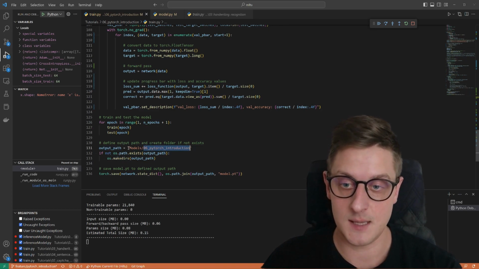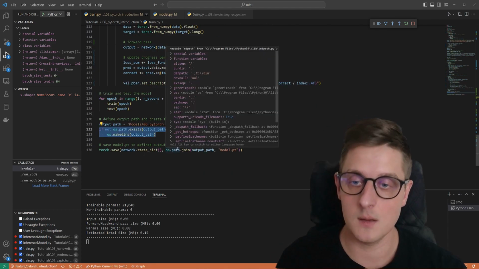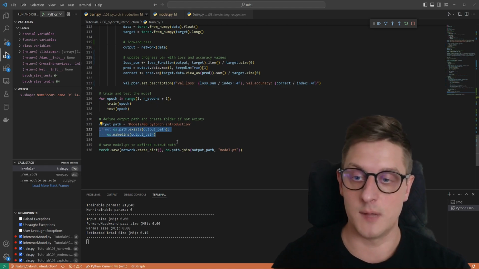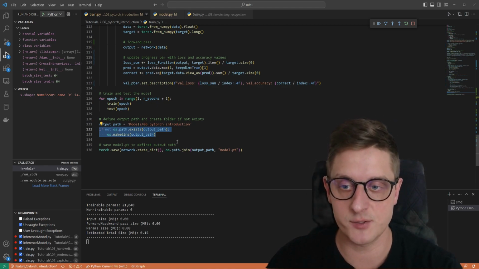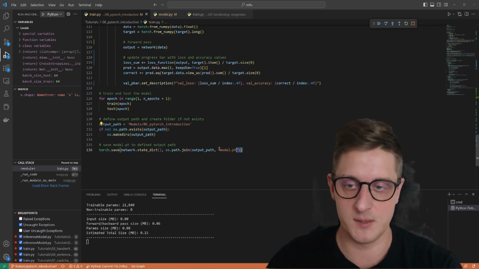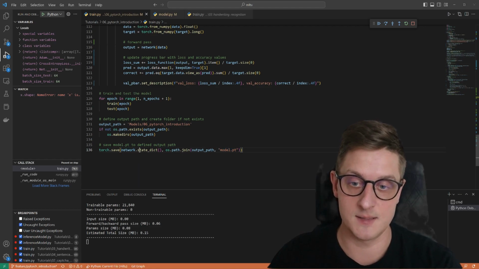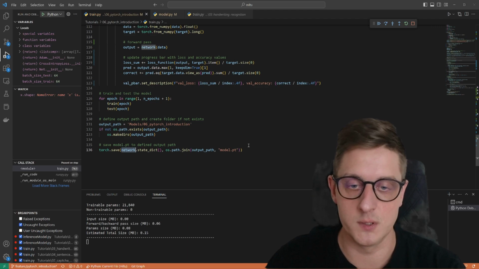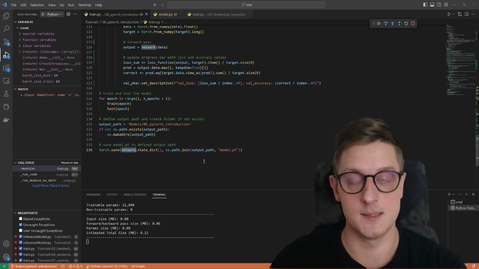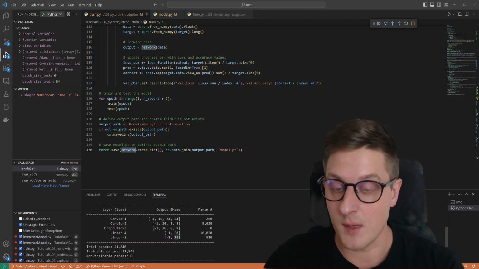As you can see, I define here the path where I would like to save it. And these two lines create the folder if it doesn't exist in my file structure, and then we simply call the torch save function, get the state dictionary from our network and save it to model.pt format. That's the specific format for PyTorch. So basically nothing magical here.